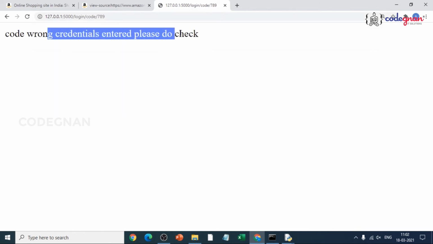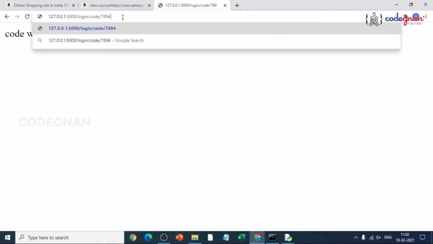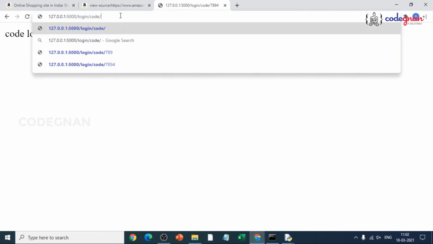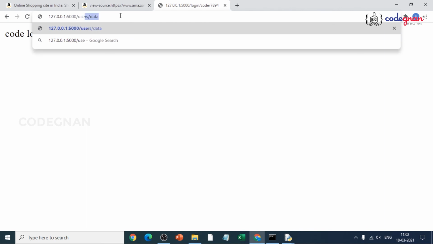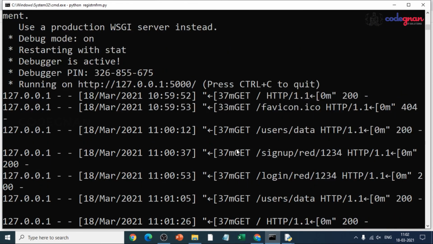Code, wrong credentials, please do check. We are giving a warning here because we gave 789, because you know it, right? We are giving the password in that. That's it. Now, when you go to users data, you could see these particular details have been entered. That is red. You can see the hash code. It may be a negative value, it is fine. That is returning in the format of a dictionary. And you can see the status in your command prompt.